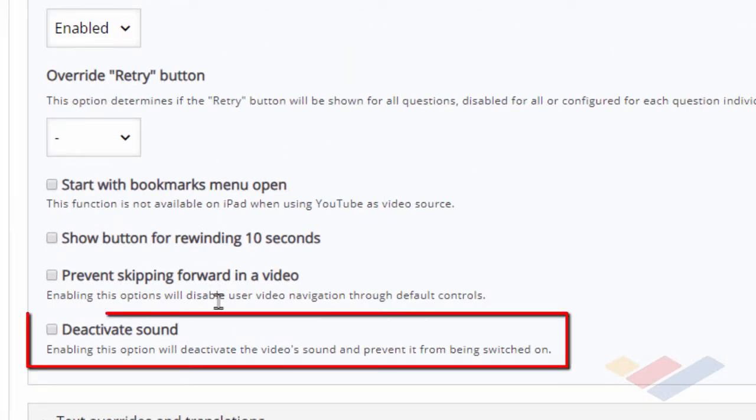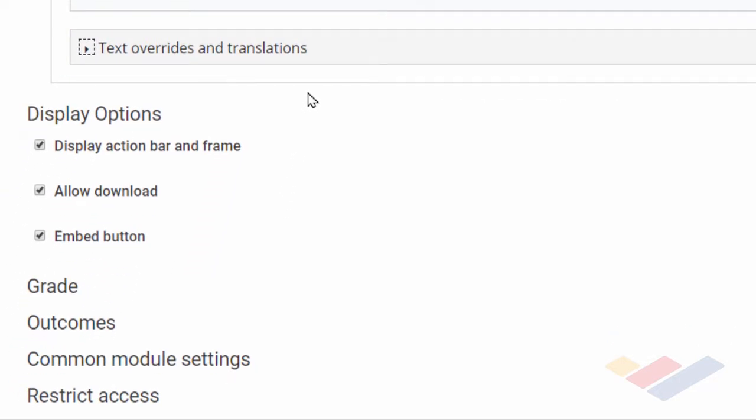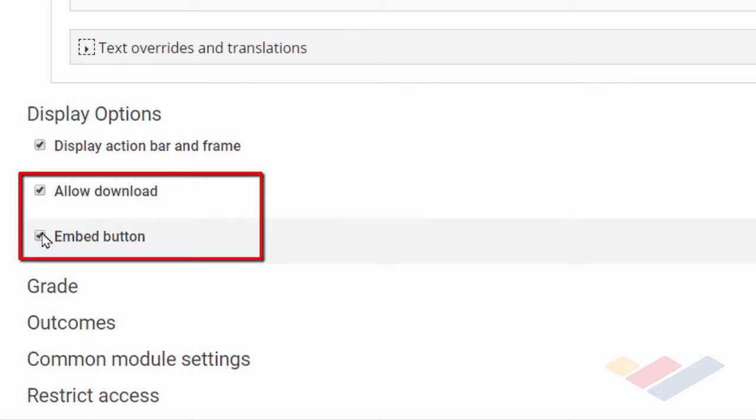Now, if what you're trying to do is strictly visual, you might want to deactivate the sound, especially if the background noise is distracting. We have text overrides and translations, and that is necessarily advanced functions, and we won't be covering that today. And it's unlikely that for your classes you're going to need to allow them to embed this in other activities, or to allow to download if you want them to work within this framework. So having those off makes sense.